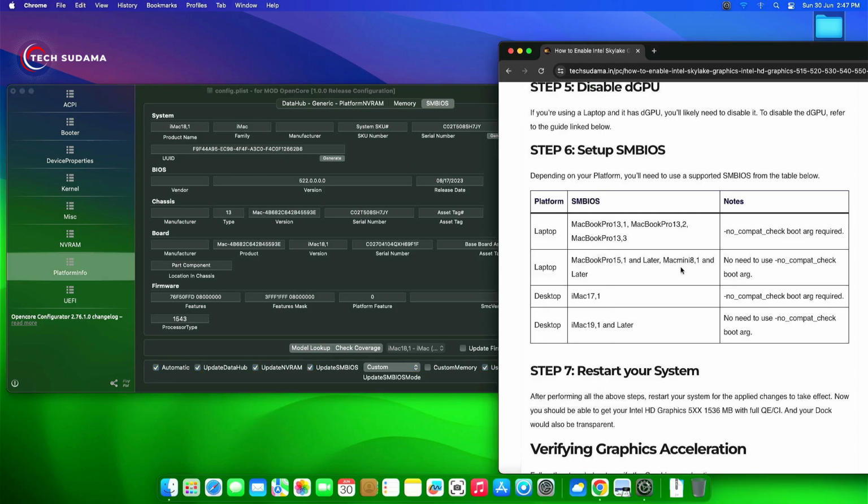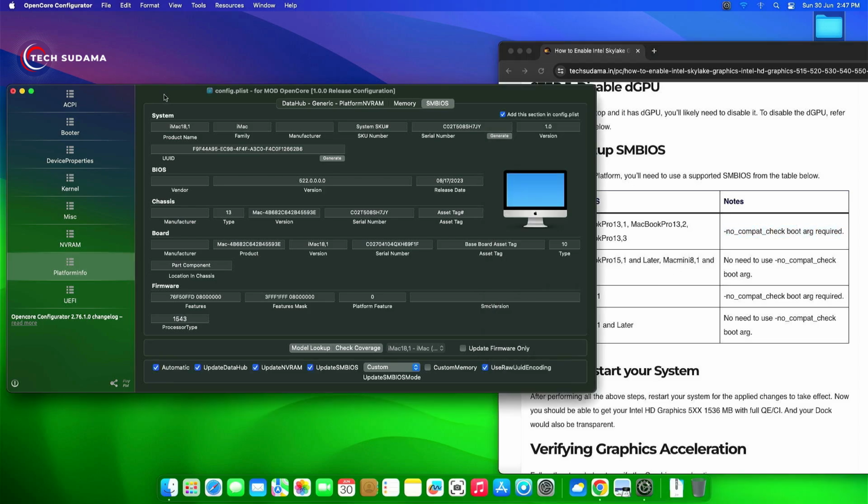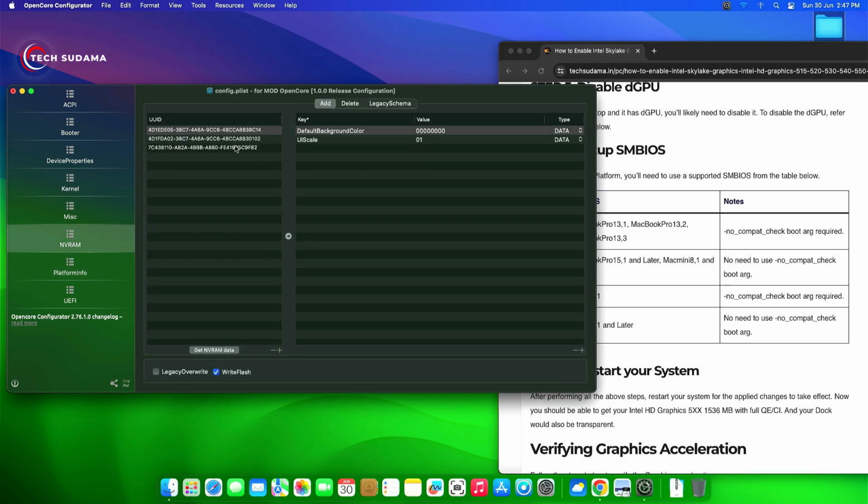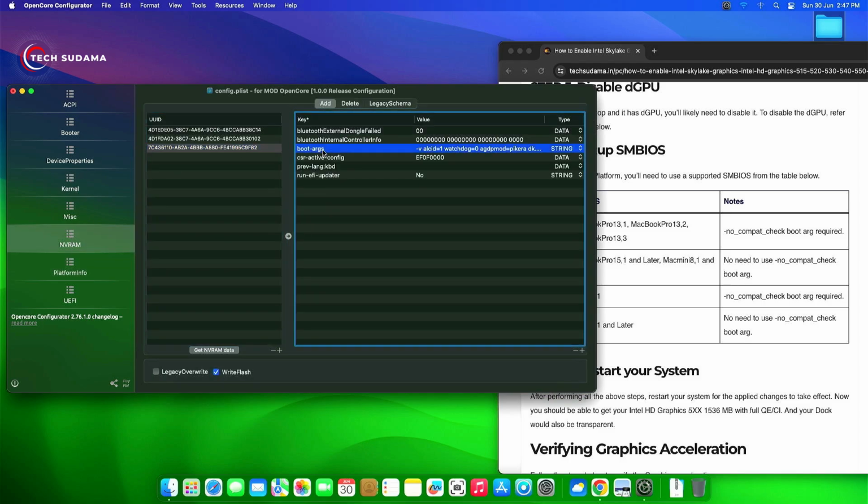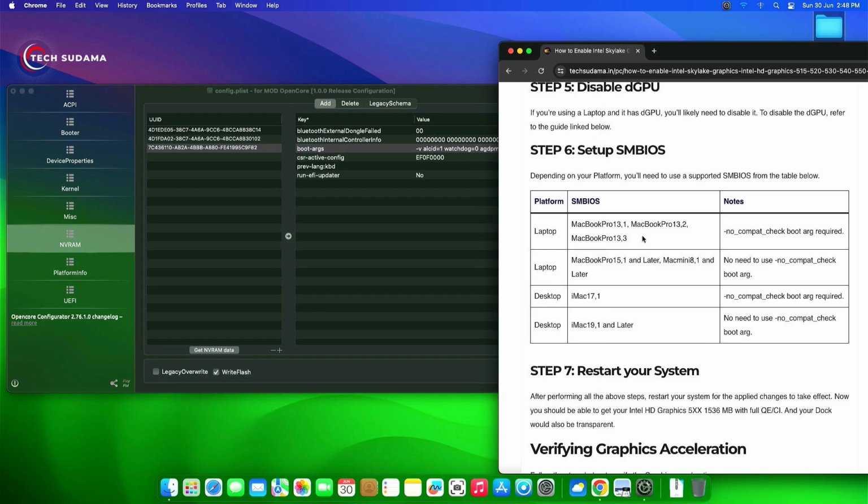And now, depending on which PC you're using, whether there is a dedicated graphics card. If you're using a laptop, then you'll have to add a command to boot-args. Now it's done. Now go to NVRAM. Select this third line and here you will see boot-args. If you're using a laptop with a dedicated GPU, then you will have to add this command. Then you have to add this to boot-args here.